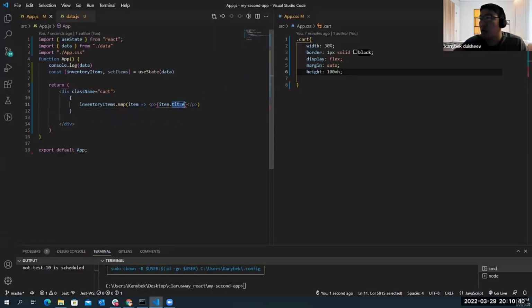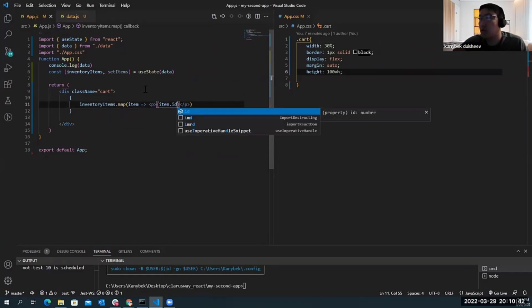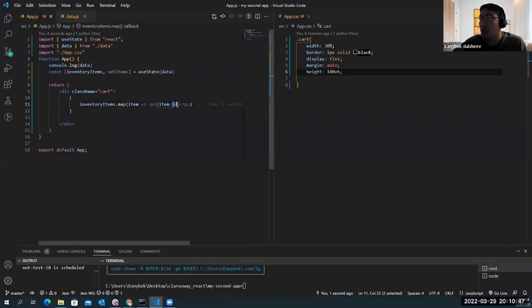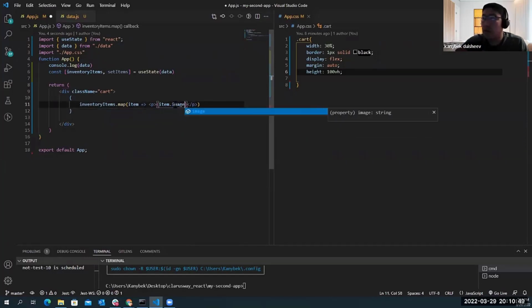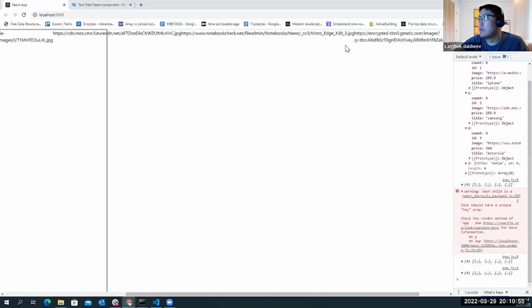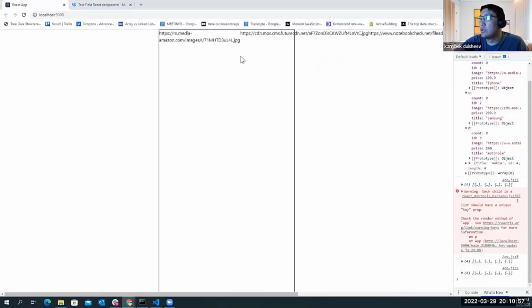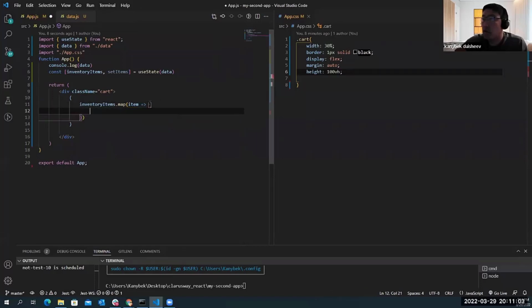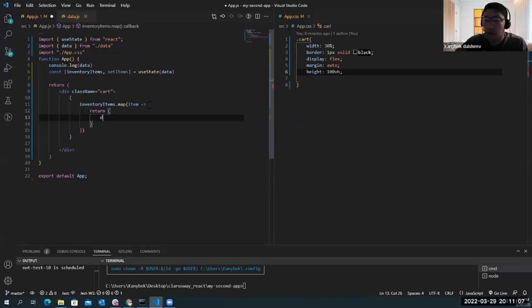It's okay. And if I put here ID, it's gonna show me 1, 2, 3, 4. If I put here image, it's gonna show me 4 image links, right? So there are 4 image links, which are randomly distributed. Okay, and so using those properties, I can draw a structured cart component.